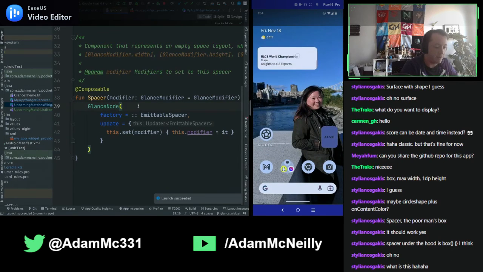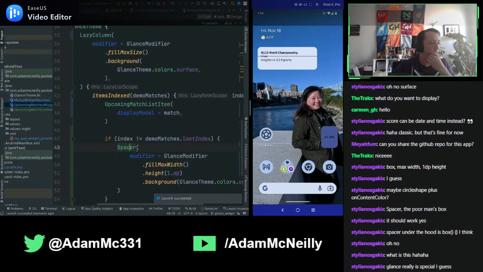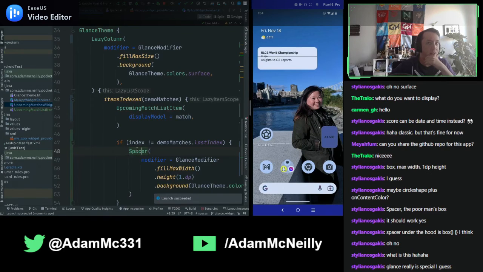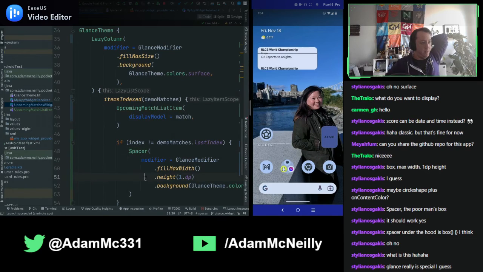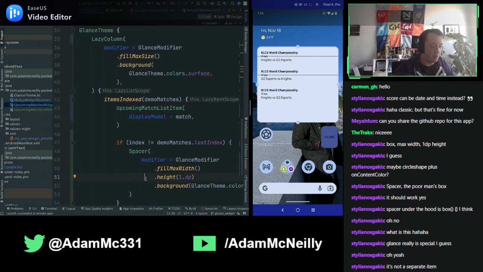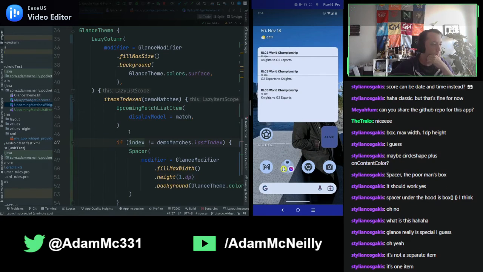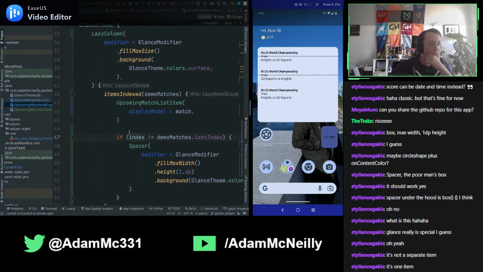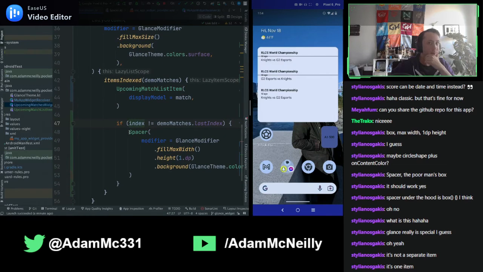Okay. The divider's not exactly where I expect it to be. It's like it's there and it's scrolling, but the divider's not exactly where I expect it to be. Is that something I did? Why is that happening? Is that a glance thing? If I resize the widget, is it gonna move? No, it's always there. It's not a separate item, it's one item.